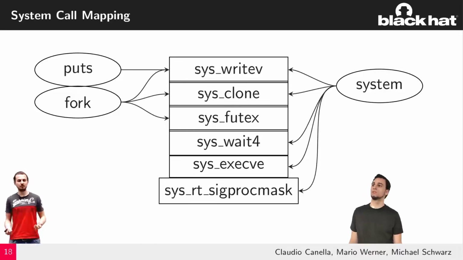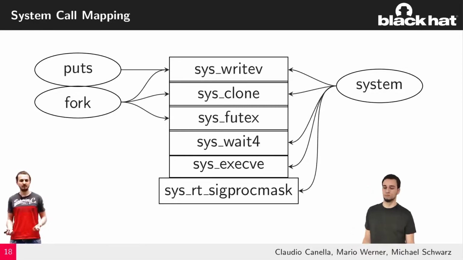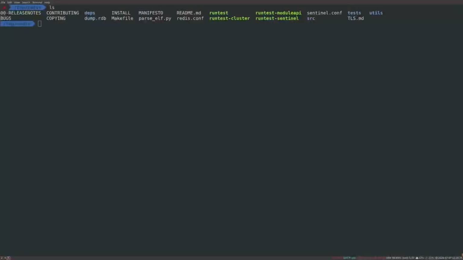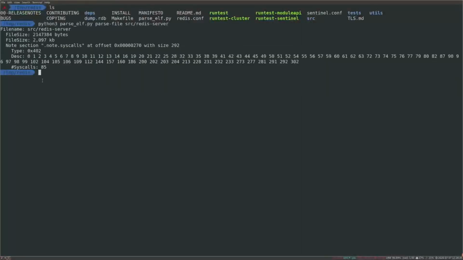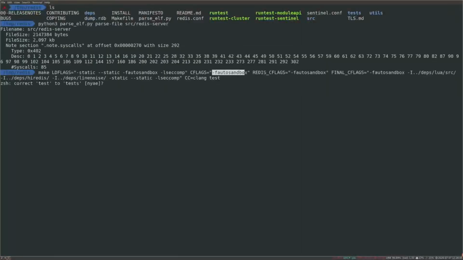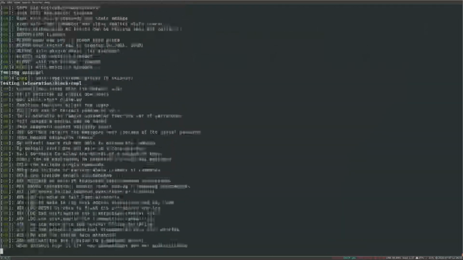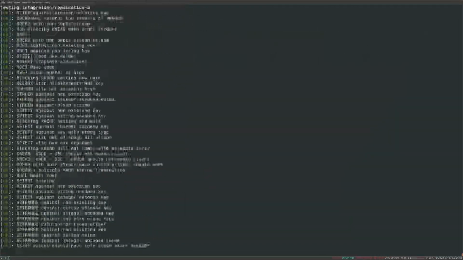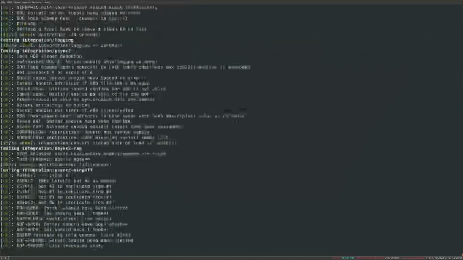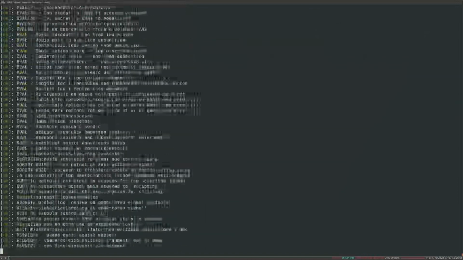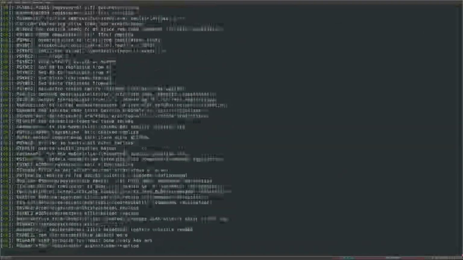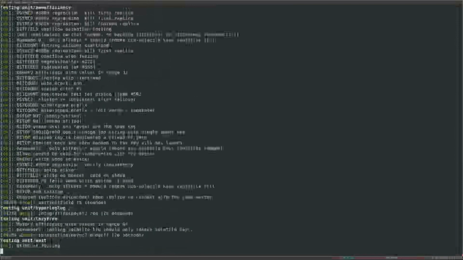And we can also show you again using a video how this is done. For this, we use the application Redis, and we applied our binary analysis tool to it and executed the test suite of the application. And as we can see, not a single one of these test cases fails. So it seems like we find all the necessary system calls for our application.